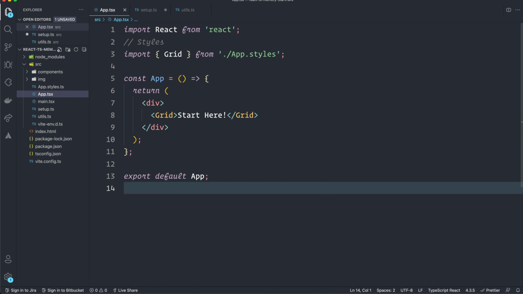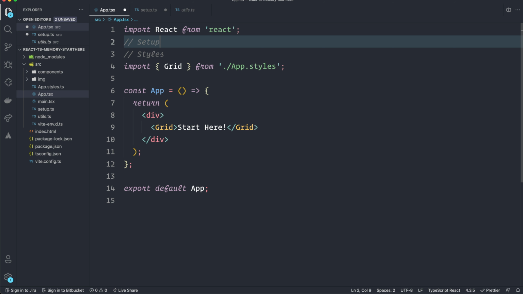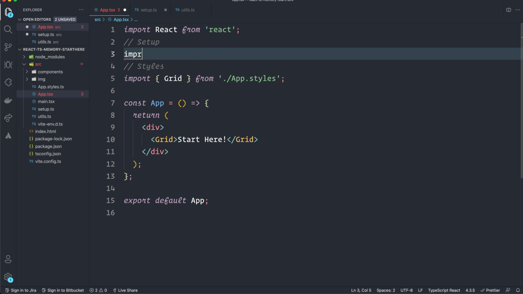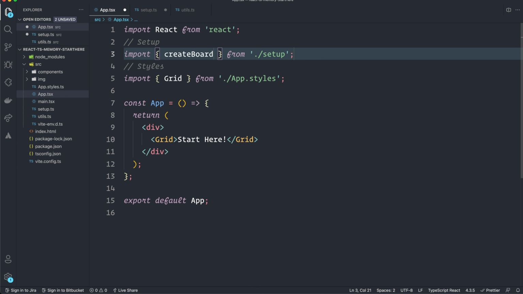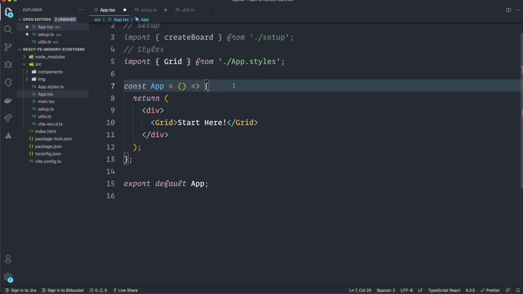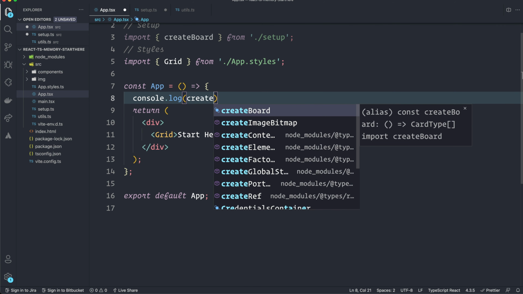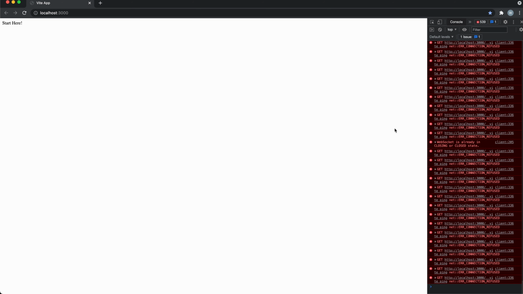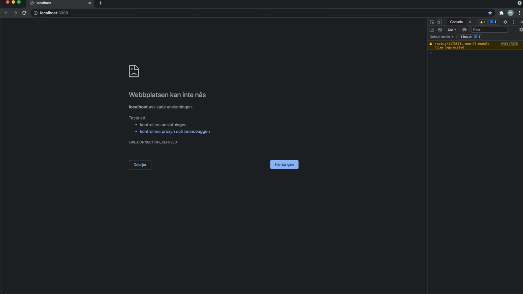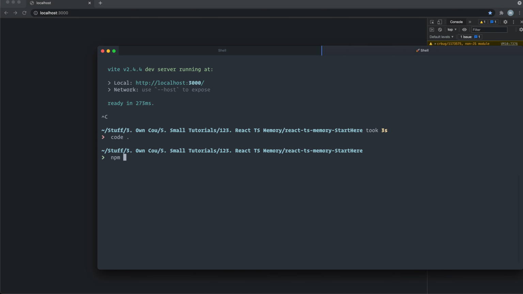So let's go inside of the app.tsx file and we can see if we have a board. We can mark it with setup, import createBoard from /setup. We can do some console logging here. Console log, createBoard, and I have to call this one, so I have parentheses. Save it, and I go back to the application. Let's see here. Yeah, I haven't started it. I have to type in npm run dev, start it up.